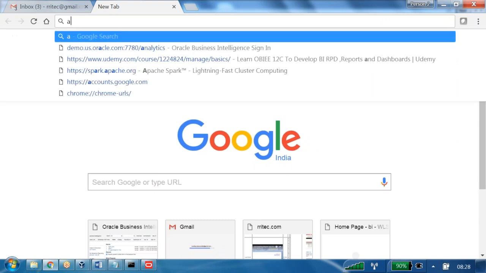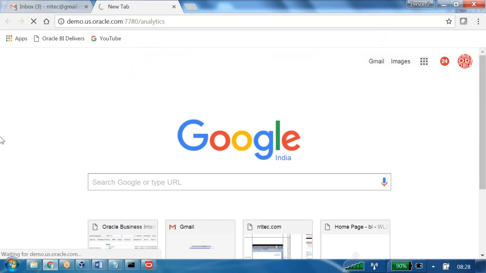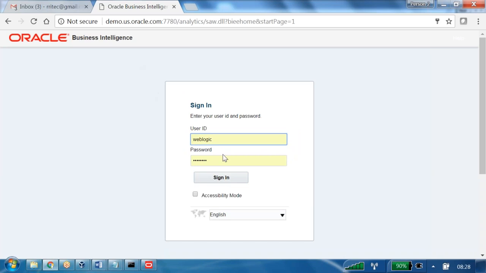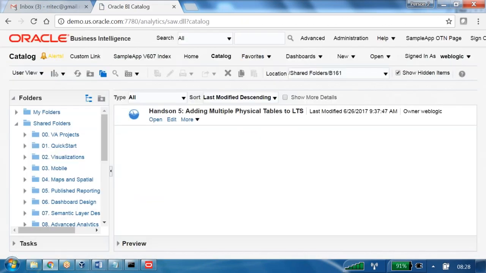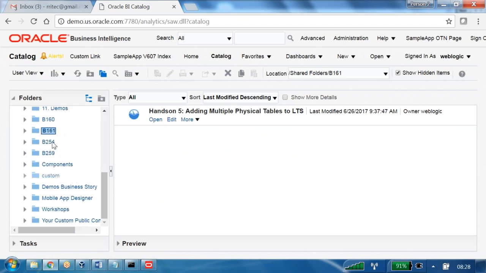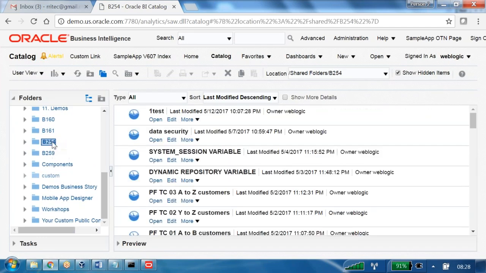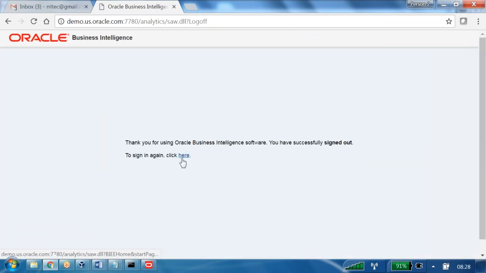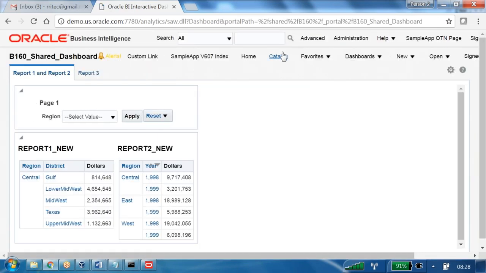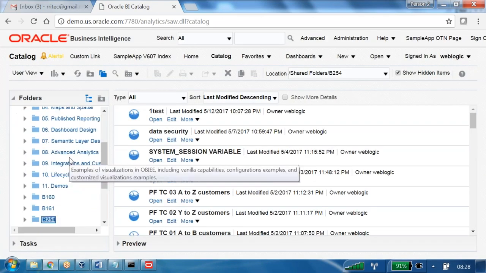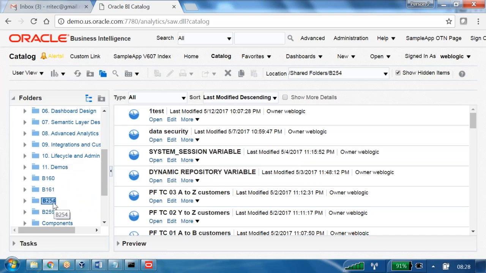I want to go to the analytics portal. First, I would like to experience the no access. So I am seeing your catalog. Here, for example, we have a folder called B254. For this folder, I don't want the user to see it. Let's see how I can provide the permissions. Catalog. Then I want to provide permissions on this, with this More button.